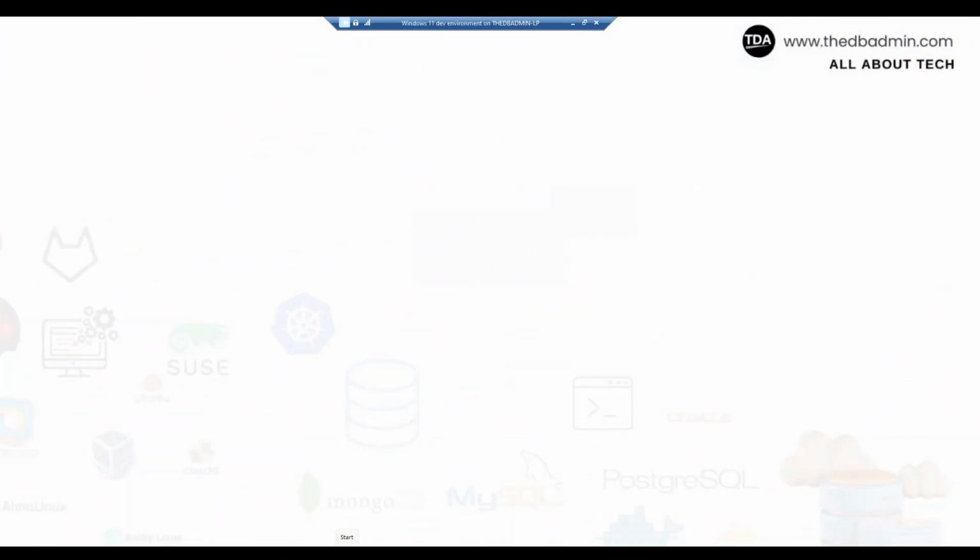Hello everyone, welcome to this tutorial on installing PostgreSQL on Windows. In this step-by-step guide, I'll show you how to install and configure PostgreSQL on a Windows operating system. So let's get the Postgres installation done.